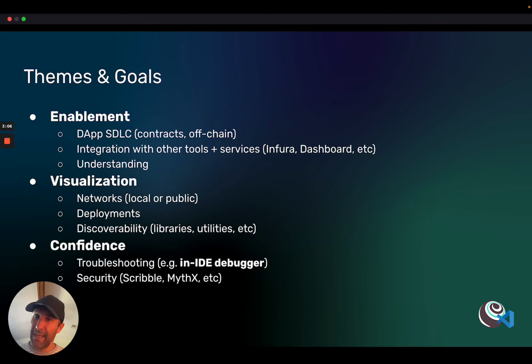And then lastly, the theme of confidence, and perhaps the most important one in my opinion. So as mentioned, when it comes to troubleshooting your contracts as you're going through the dev lifecycle, we have an in-IDE debugger, which is really, really powerful. It's a step-through debugger, versus a console logging printf style debugging, which is also great and a good complement, of course.